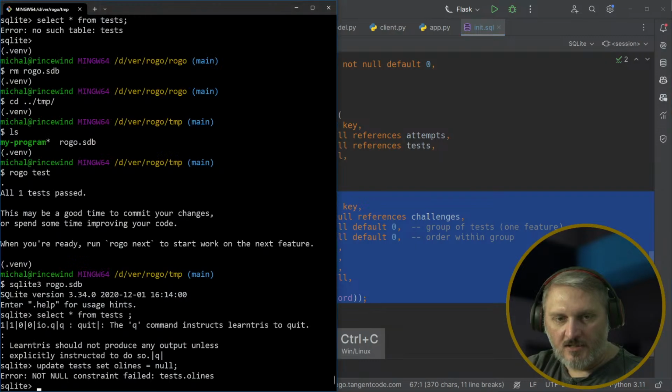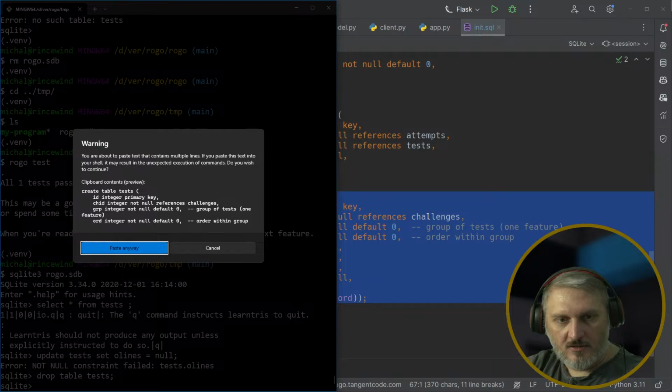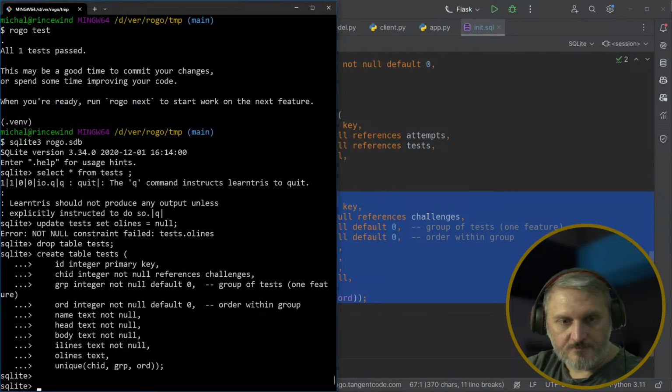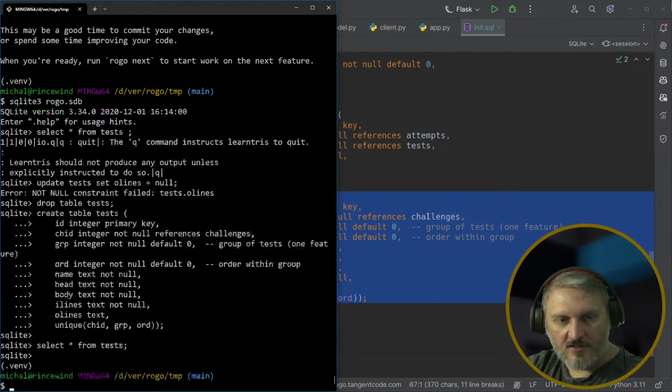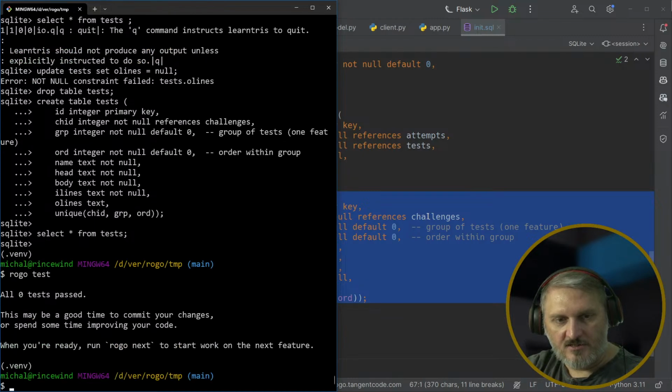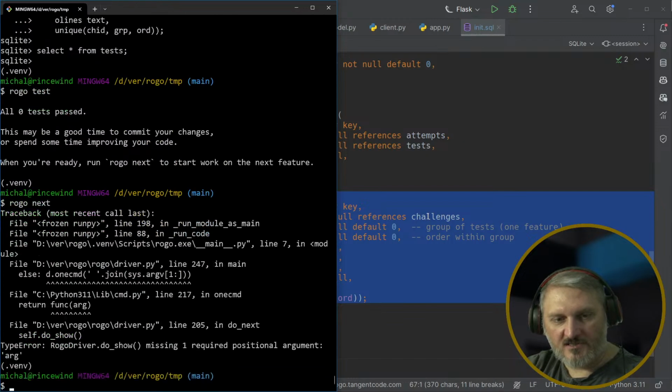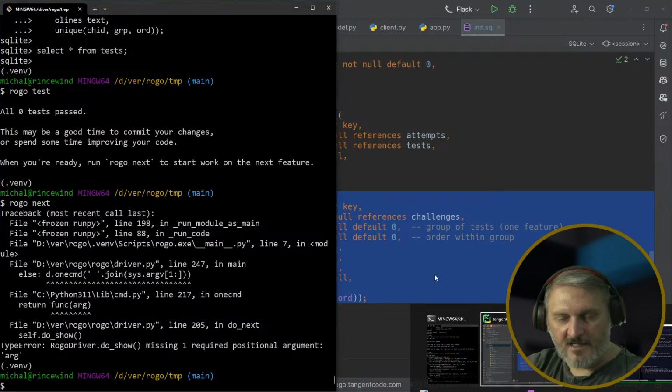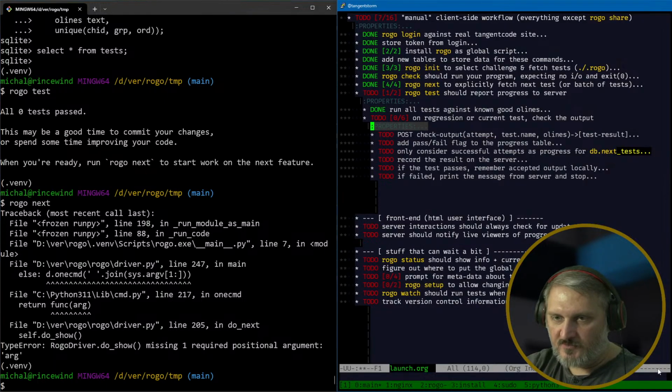So how about we say drop table tests. Yes, paste that in. Select star from tests. Nothing's there. rogo test should now say 0 of 0 tests passed. rogo test. All 0 tests passed. And then we say rogo next, and it does give us the next. Oh, no, it won't, because the server thinks we have no test passed. I screwed things up.